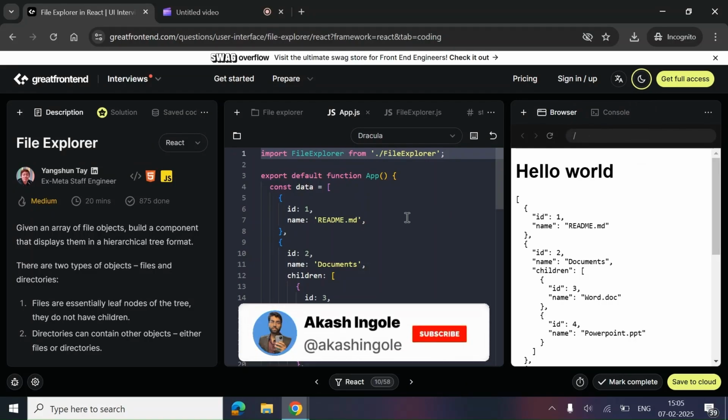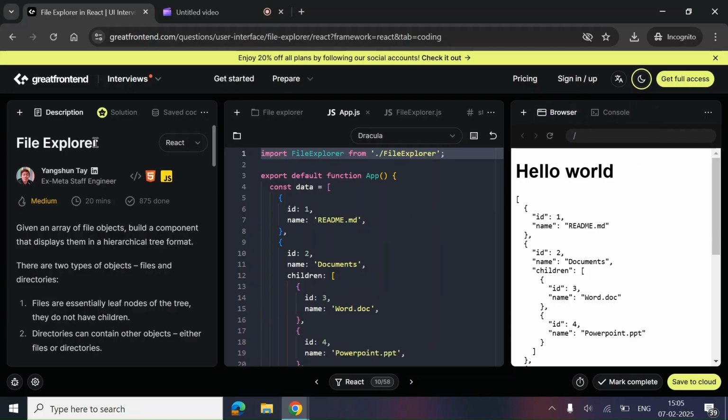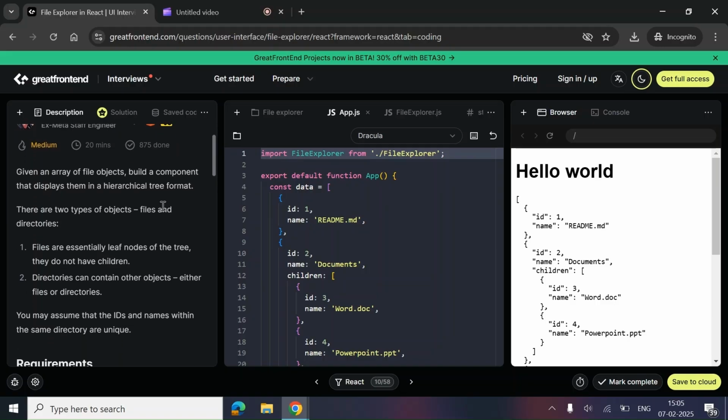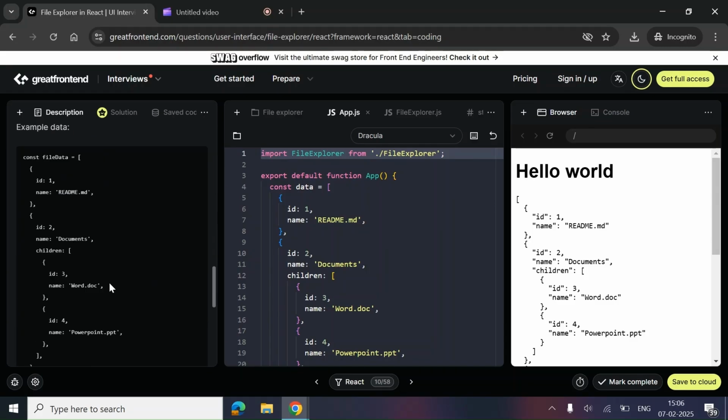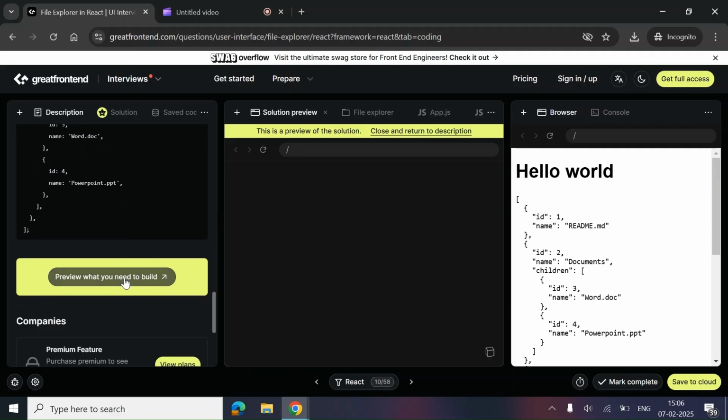So friends, in this video we'll be solving another React machine coding question. So we'll be coding this particular question. The name is File Explorer. Let's have a look. So we are given an array of file objects and we have to build a component that displays them in a hierarchical tree format. Before going into this, let's have a look at what we want to build.